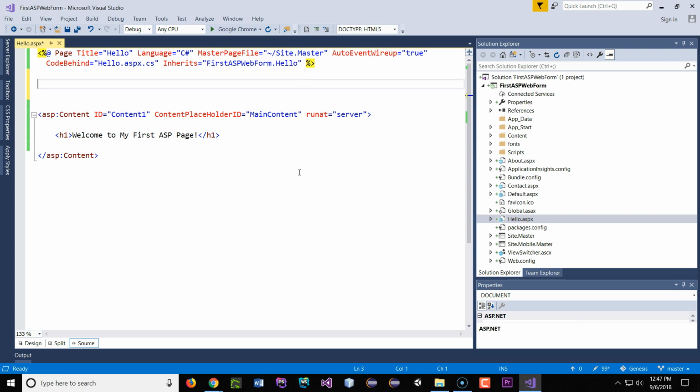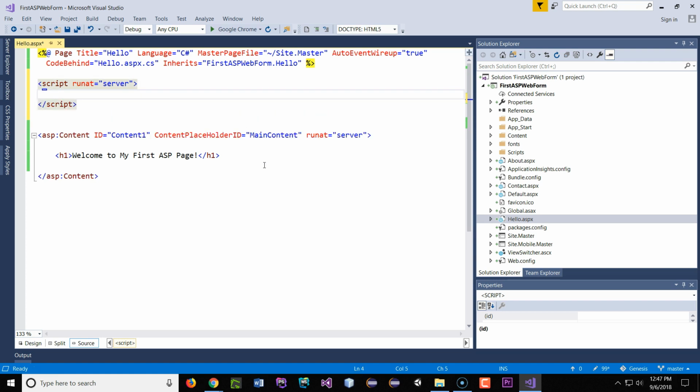You can write ASP script, or mainly just C# code in here. If you want to do that, you can put the script tag followed by runat="server". You have to do that to make sure this is a C# script. Another one you can do is JavaScript.